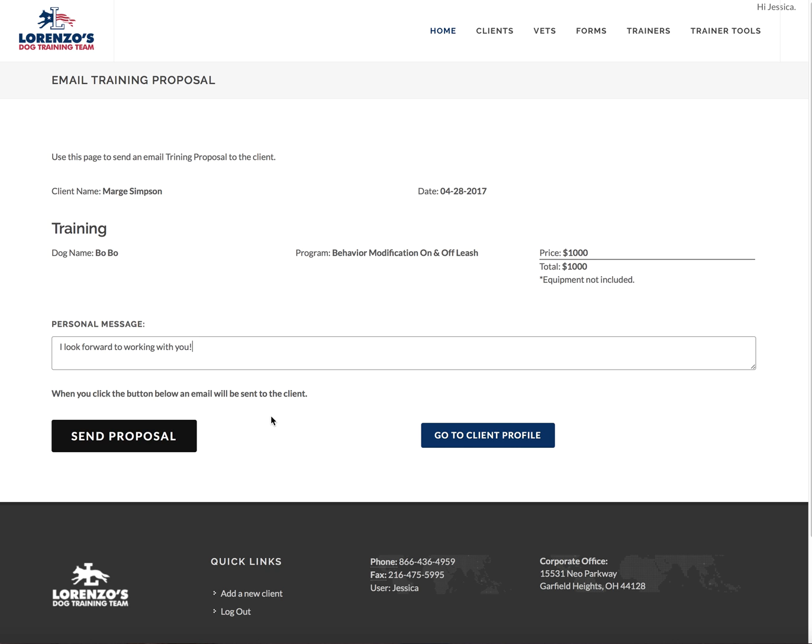All right, so now I have two options. I can either go to the client profile if I want to take a look at something, or return back to the client profile if I really don't want to send a proposal right now, or I can just go ahead and send a proposal. So once I click this, the email will be sent to the client. The email is pulled directly from the client profile that was originally created when the client was added to the system during the scheduling the evaluation phase.